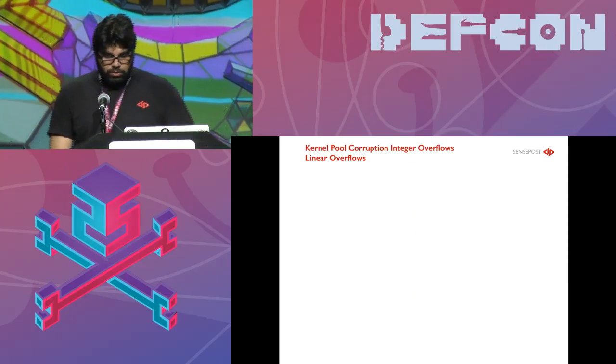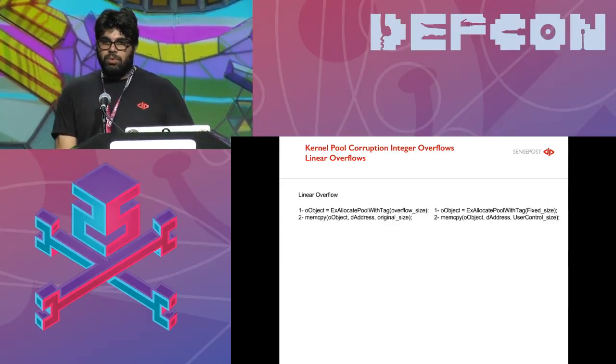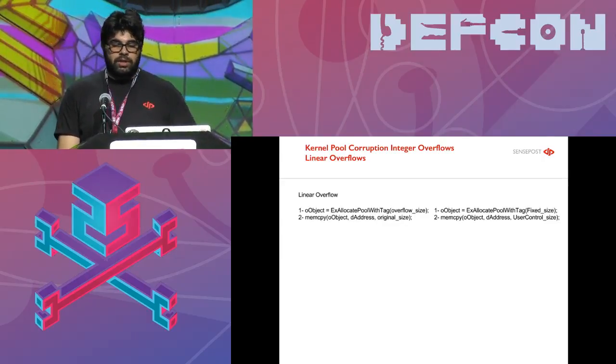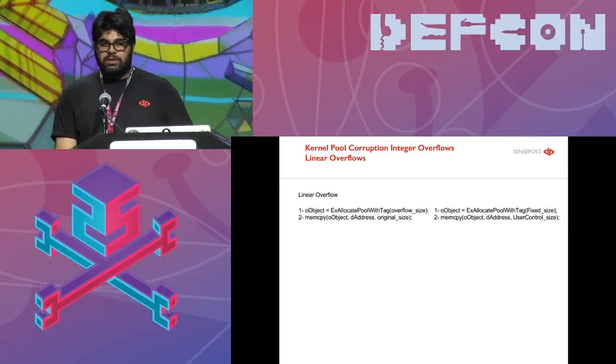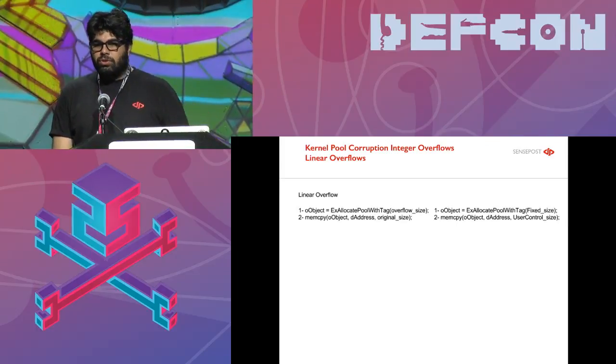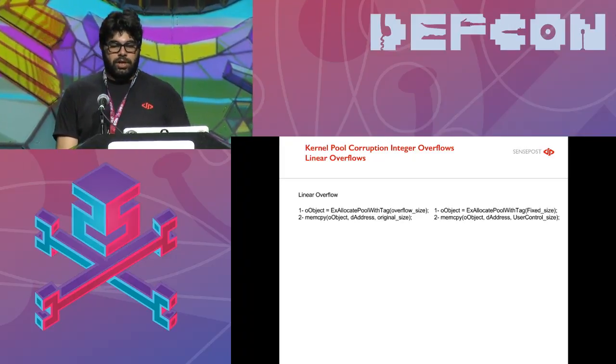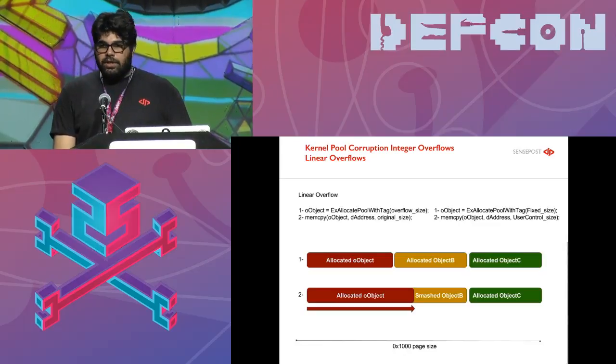The first part I want to address is linear overflows. This can be a result of memcopies with a larger size than the allocated object, or a memory copying loop that is larger than the allocated object. So if an overflowed size was supplied to an allocation, it will result in a very small object being allocated, and then a memory copying loop or a memory copying function will try to copy a large amount of data to that small allocation. Effectively, it overflows the next object in memory with the amount of bytes that it tries to copy.